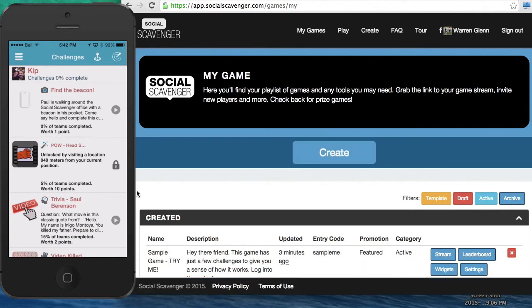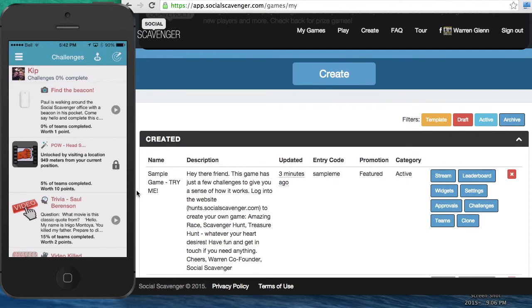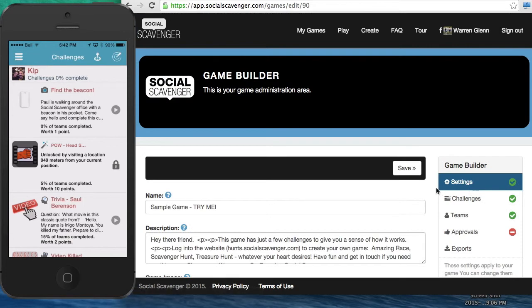I can always come back and edit my game at any time. So once you've built a game, come on in, edit at any time, add, change, delete, remove, etc. So there was the name of the game, there was the description. If we look at settings, which is going to be the first thing we're going to have to do when we create a game, you see over here the game builder in the right menu. We've got settings, challenges, teams, approvals, and exports. We'll walk through all those pretty quickly.